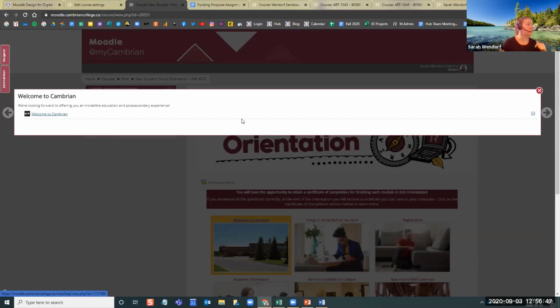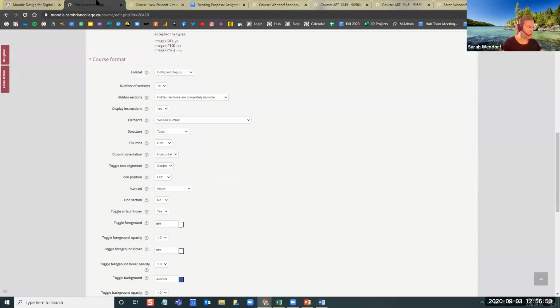You can have it set up as a tile where they click and then they see all the course material show up in a list. So that's the tile format. Sorry, grid. I keep calling it tile. It's called grid. Technically what we usually see is a grid or collapsed topics, which is the default. One thing you might want to apply to your course is this hidden section. So the default here is the collapsed form.